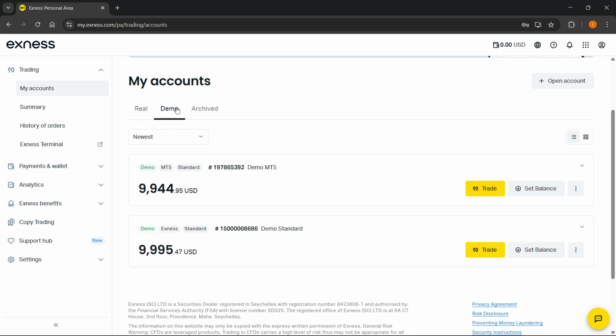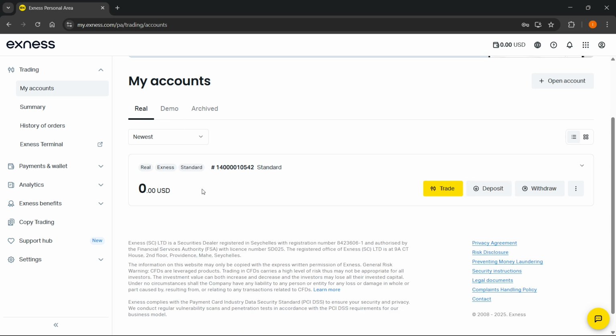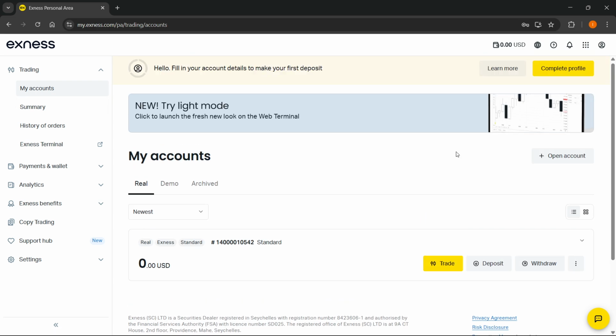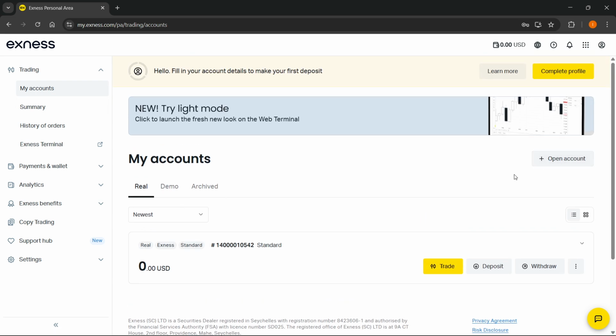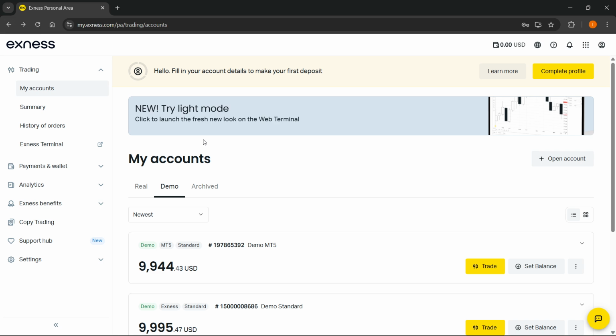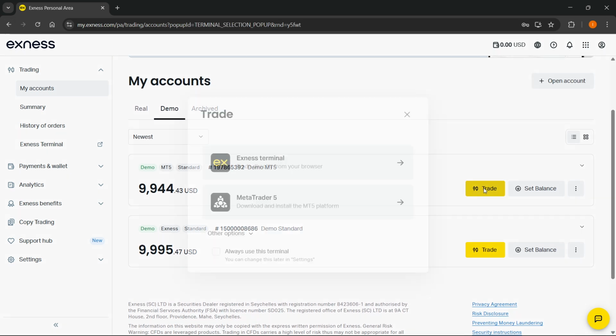accounts as well. I'm going to showcase how to actually trade in Exness with a demo account, but a similar process can be applied when you're using a real account. So basically, you just have to click on the trade button over here whenever you have an account. If you don't have one yet, either open up a real one or a demo one by clicking the open account button over here and then proceeding through the steps that are going to be on your screen. But if you do have an account already, just click on trade over here.